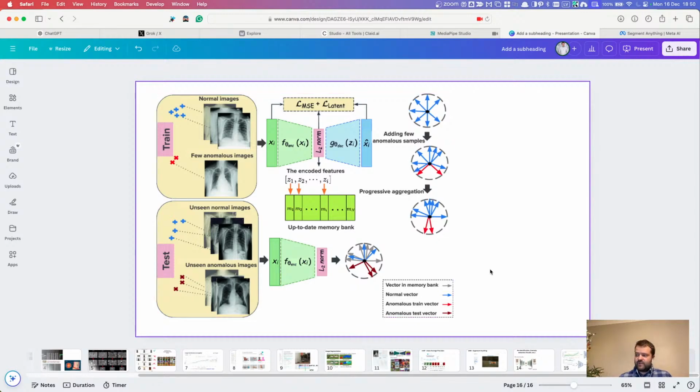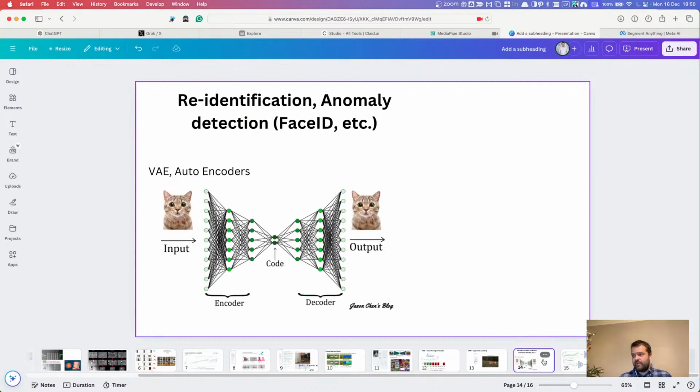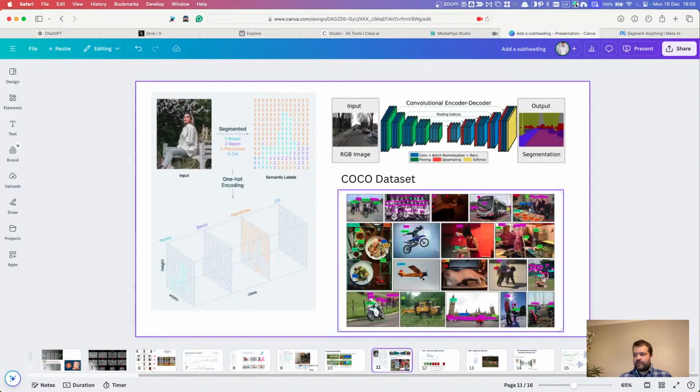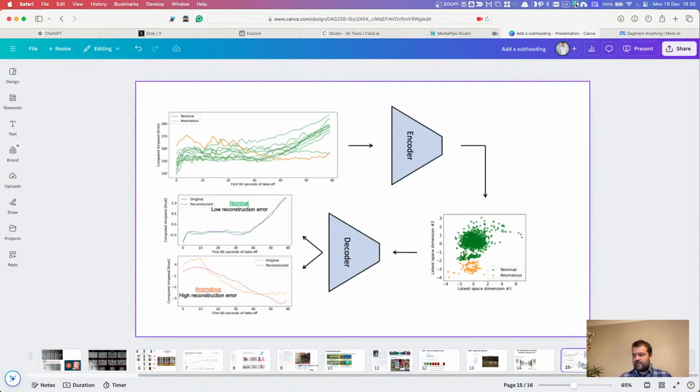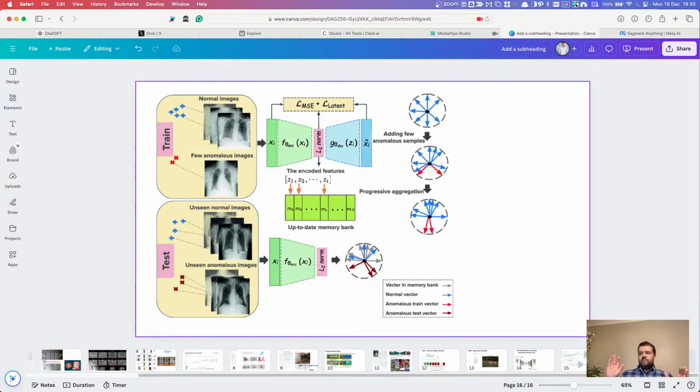And what is cool about this is that you don't need any labels, basically. You don't need labeled datasets. Previously, for example with the COCO dataset, it was super expensive to label all of this. Of course, you can make it cheaper with Segment Anything. But for anomaly detection, you don't need any labels. You just need to be sure that for this period, or these images, are the normal images, and then anything else which is not normal will be an anomaly. Okay, so that's how these anomaly detections work.